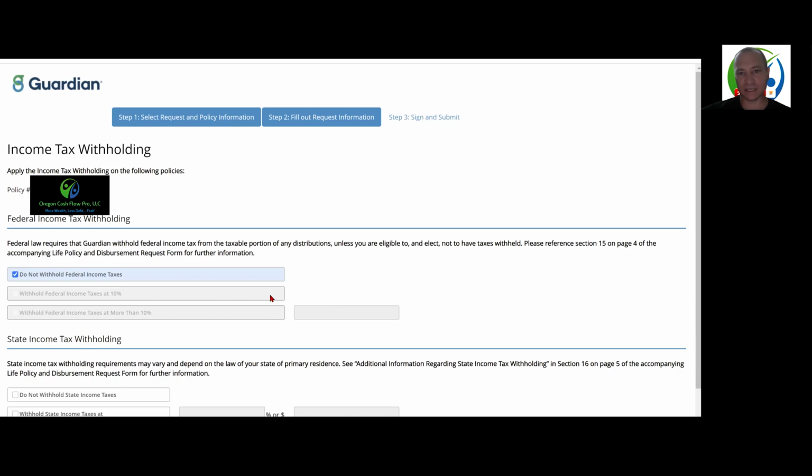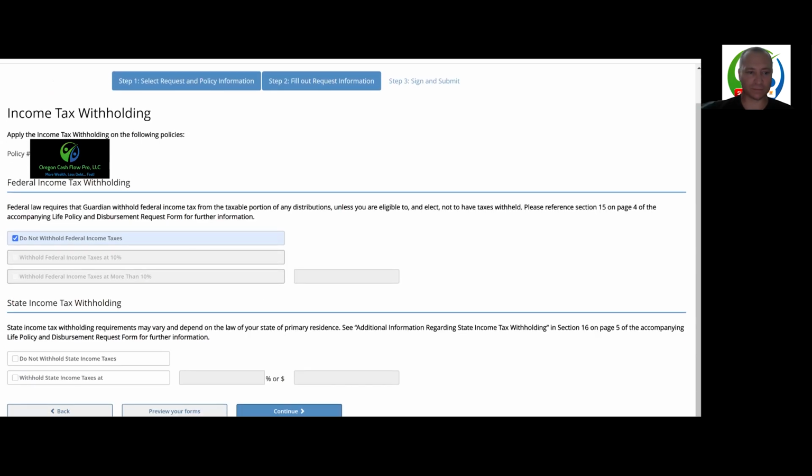If this was a modified endowment contract, or if we anticipated it becoming a modified endowment contract for some reason in the next 2 years, we may want to withhold some federal income taxes. That's not going to be the case, so we do not want to withhold anything. And we're not going to withhold state income taxes as well for the same reasons, and we'll continue.